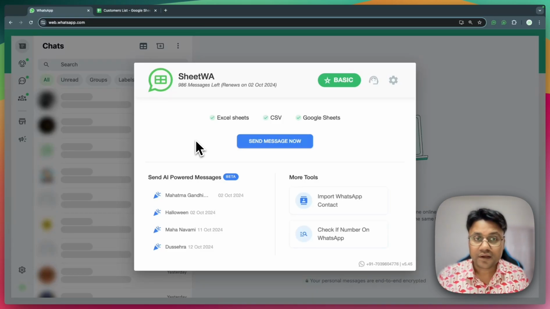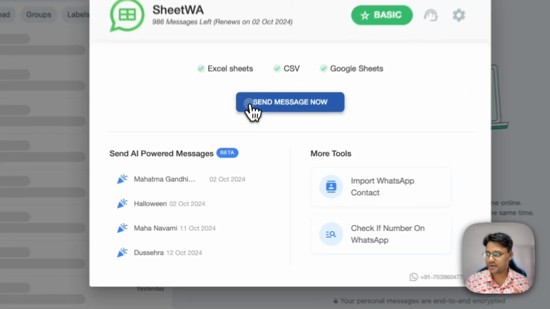To avoid spam suspicion or getting banned by WhatsApp, it is a good idea to send messages in small batches. A lot of users have requested this feature and we have finally released it. In this video, I'll show you how to use it.